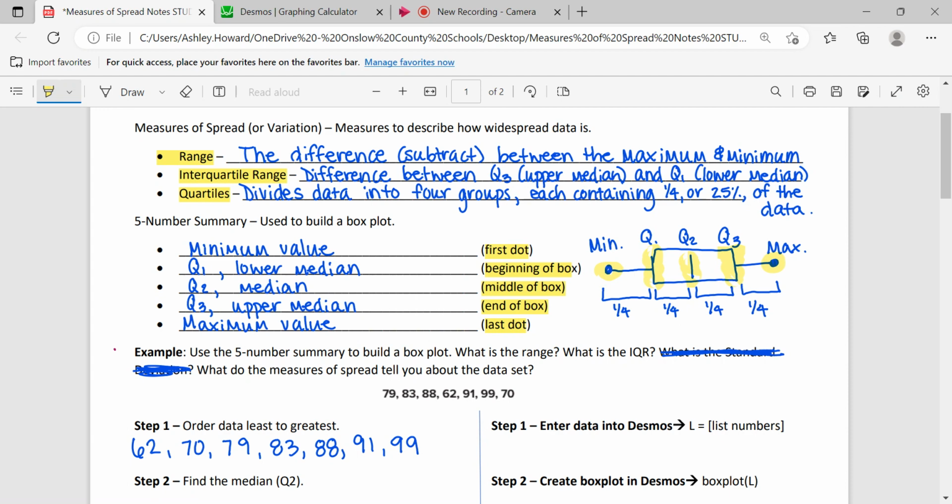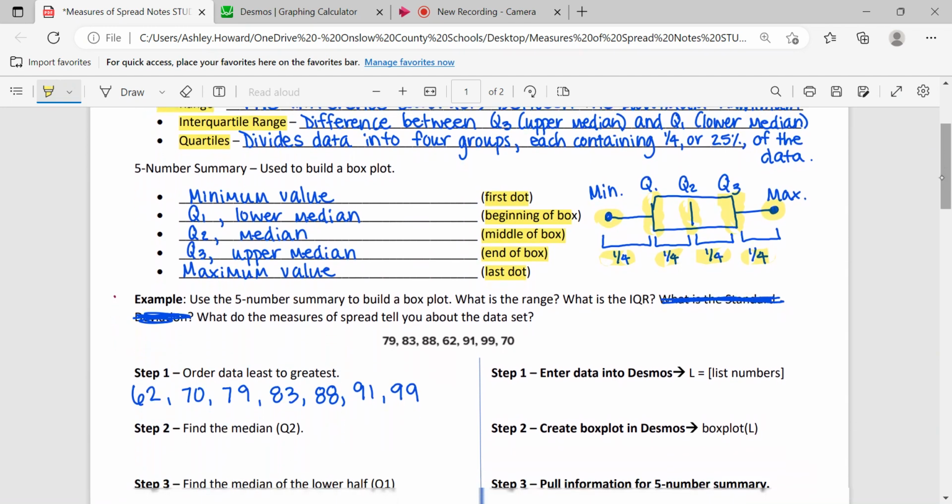And just like it said in the definition, that would break our data into 4 equal pieces. So if I had a data set with 12 numbers, I would have 3 numbers in the first part, 3 numbers in the second part, 3 numbers in the third part, and then 3 numbers in the last part. So it just breaks our data into 4 pieces.